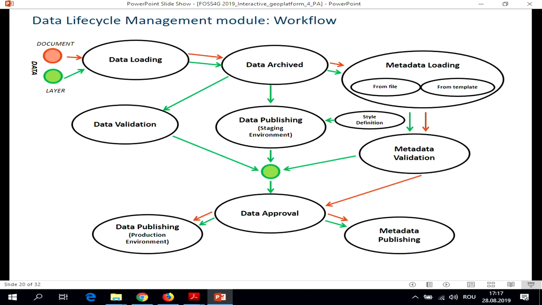in this schema. So after the data loading from the distributed stakeholders, meaning from different territorial data sources, the data are uploaded to the platform together with the metadata, and then they are published in a stage environment, meaning that the data manager or the system manager can see what's inside the data before the publication in production. Data and metadata are validated by different users, and of course, normally the data manager, and finally, data is approved and can be published.